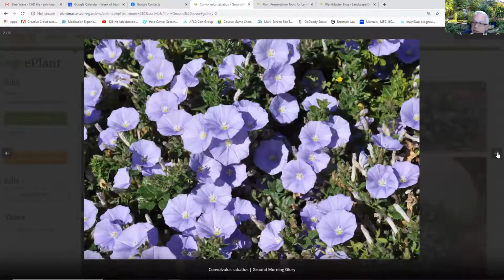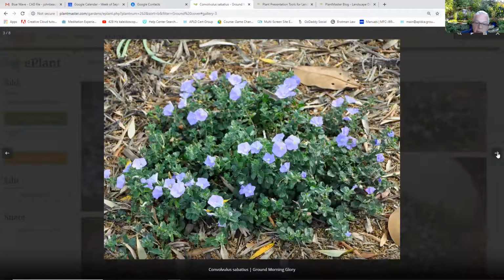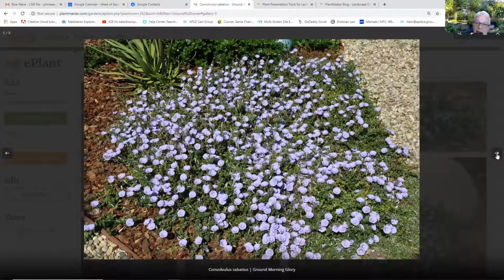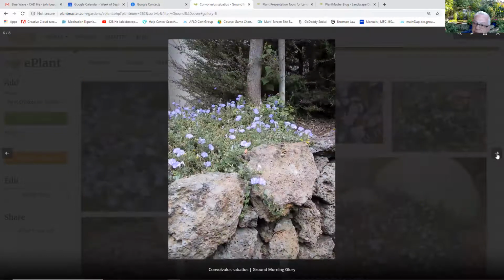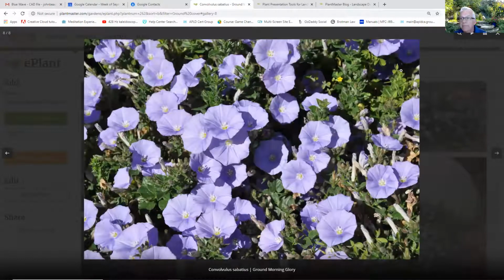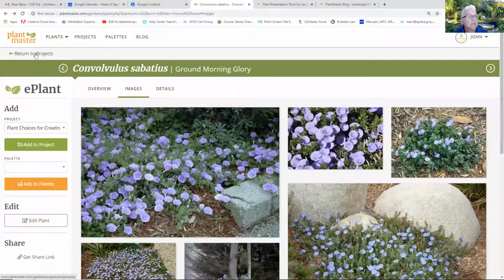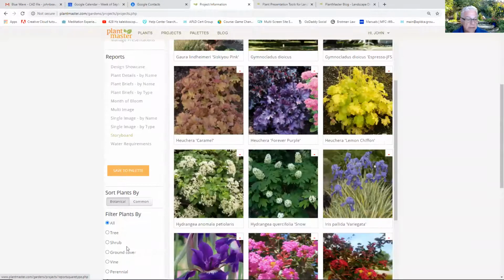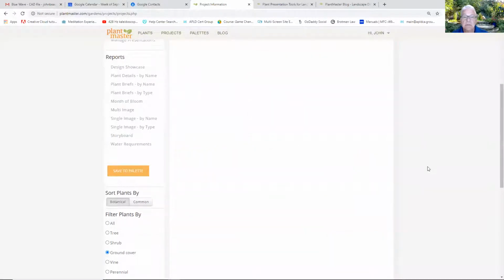Wow. This is what I call a hard-working plant. Doesn't need much water. It just blooms its heart out, and you can forget about it. You don't have to worry about trimming it. Let it go. Let it spill over a wall. Let it do its thing. Great plant. It's great for drought-tolerant gardens as well. Very drought-tolerant. Let's see. Let's go back to ground covers.